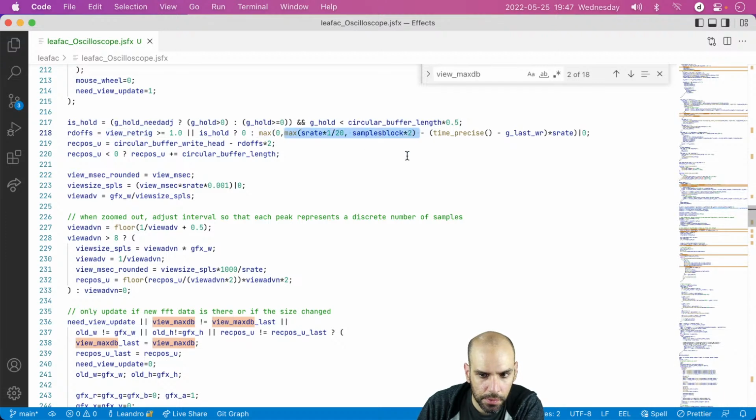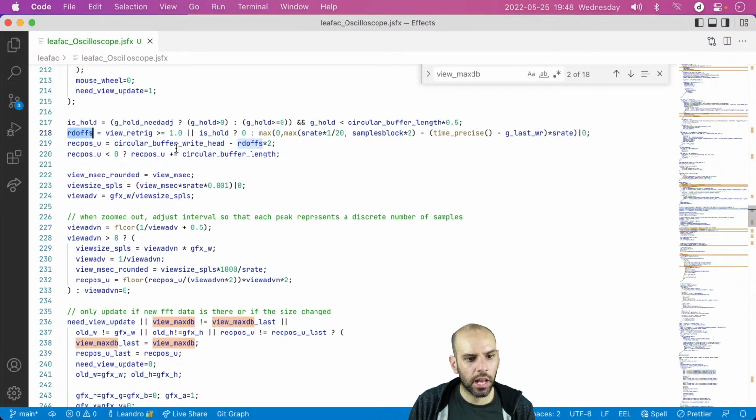What the heck? Why multiply by 1? Oh, okay, I get it. So we have our write head, and then we are reading an offset. So we are reading back into the past based on the write head. So we want, for instance, 2 samples ago, let's say.